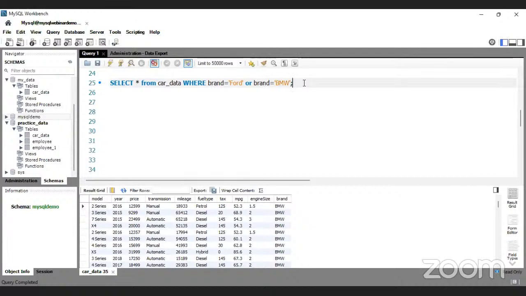Okay, so this is how OR operator works. So shall we use both AND and OR operator together? Either means, see, it will print records for both the conditions. That's how OR operator works in SQL. It will take the first condition and return all the records for the first condition, and also it will return all the records of BMW. That's how OR operator works.